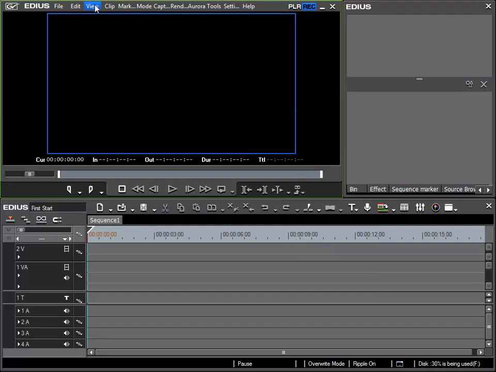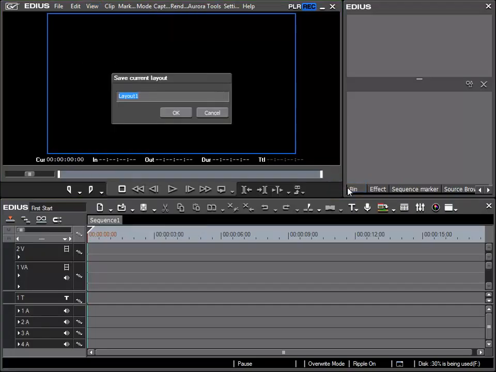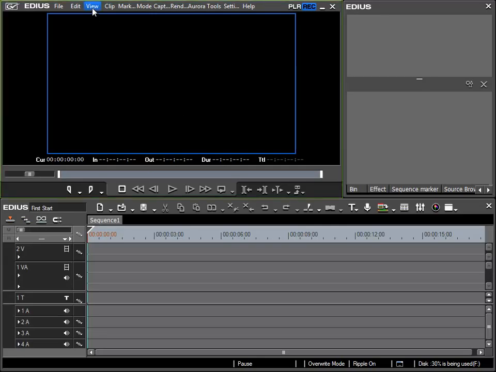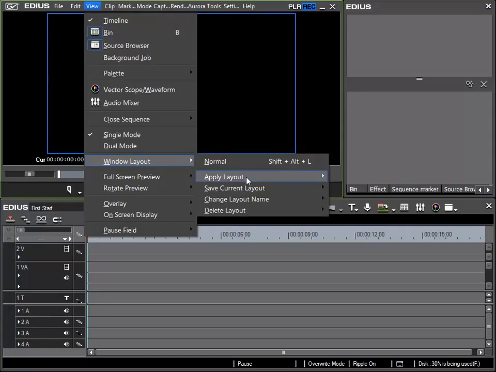To do this in EDIUS, I go to the menu, View, Windows Layout, which we have already seen, and I have the possibility to save current layout, to store the layout I have created for future use. I will do this via New and give it a name, Timeline Big, and save it with OK. When I now go into the menu View Windows Layout, I have access to the stored layouts, and I can see the layout just created under Apply Layout.